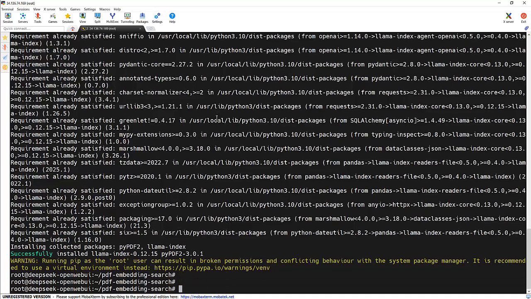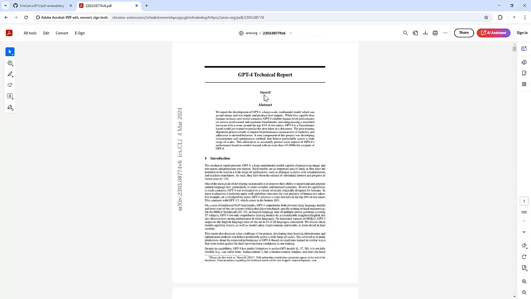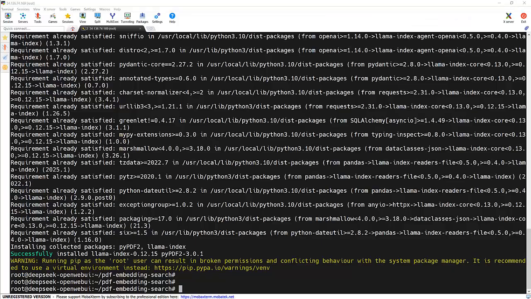Let's move on to downloading and organizing our PDF file. Let's get a sample research paper or technical report and prepare it for processing. So here I am going with the GPT-4 technical report that is from OpenAI, and I'm going to store it in our VM. So for that, let me download it.